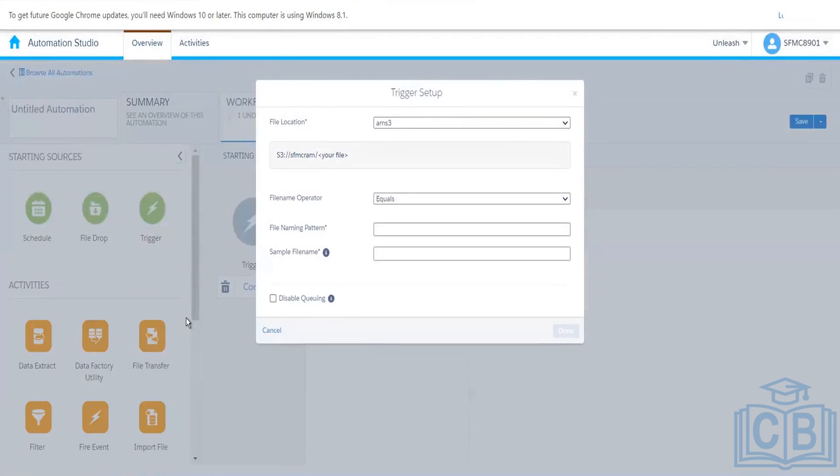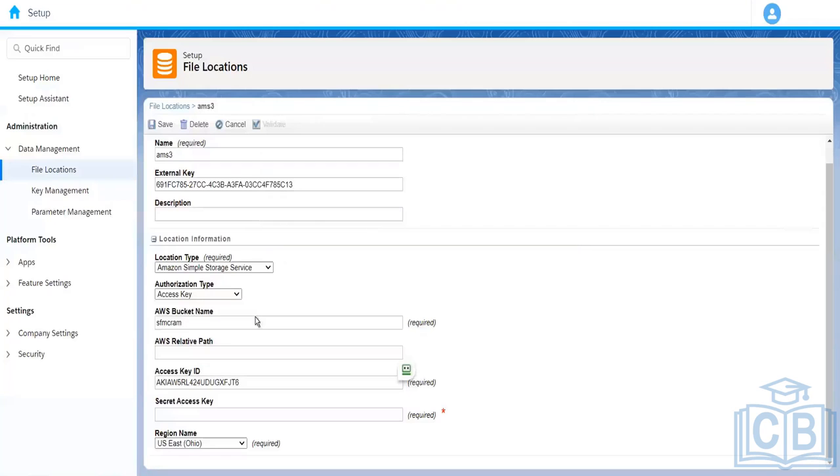The difference between the trigger and the file drop is that the file drop will only work with the FTP server provided by Salesforce, but the trigger can also work with the file location or any other server.